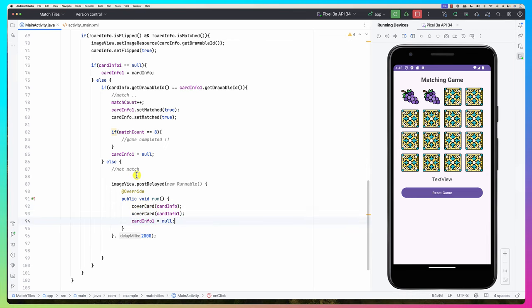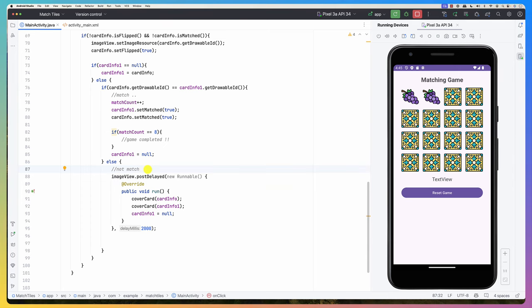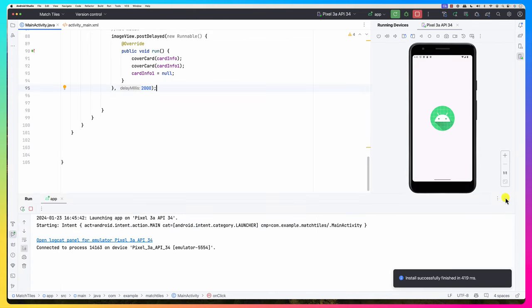Okay, so why did I do post-delayed? We're going to look in more detail when we look at multi-threading and so on. But post-delayed is a way to communicate with the main thread and inject into the main thread a runnable. And that runnable just schedules this run function to run after 2000 milliseconds. All right, so now if we run this, you will see that it will wait a little bit.